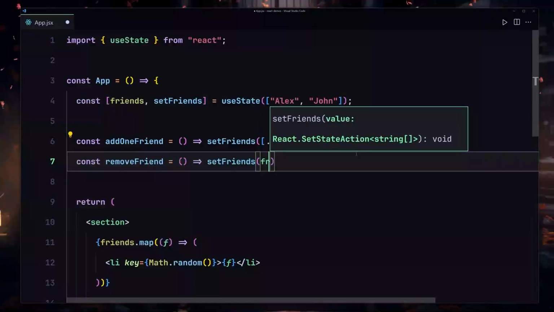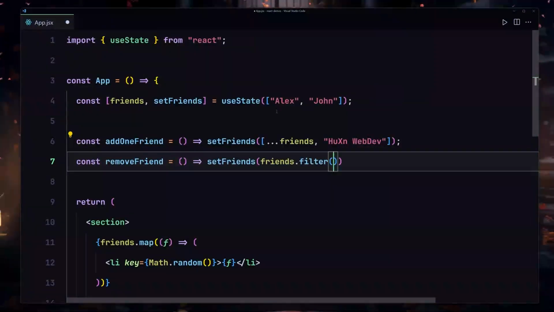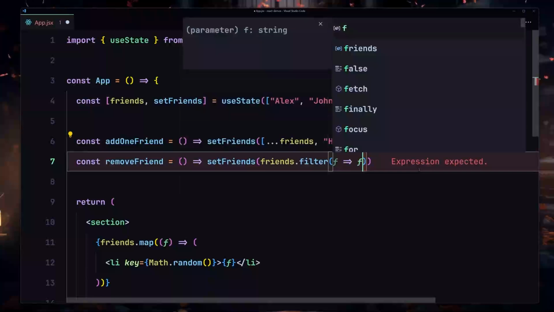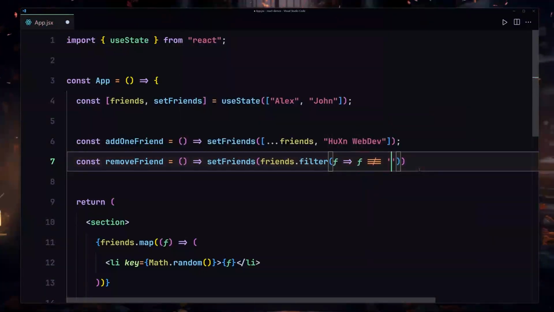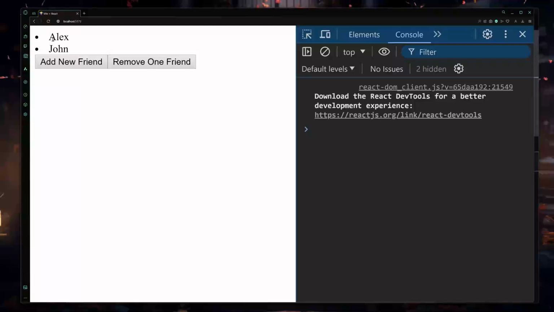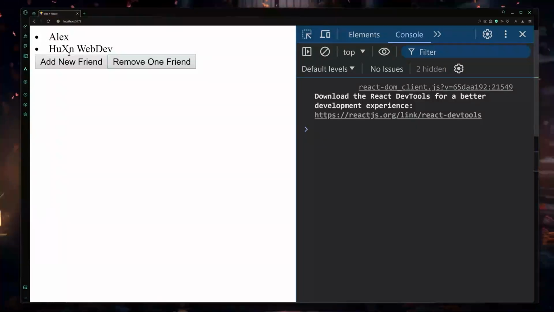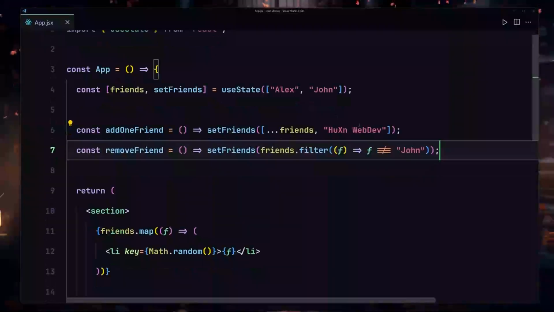And now here we're going to be using our friends, and now we are going to be using a filter method because we want to filter out that specific person, and then we want to just remove that. So I'll just pass my callback function right here. So if that specific friend is not equal to John, we only want to remove that John. So we don't want to remove anything else, we only want to remove this John. So if I save my file, here you can see we have Alex and also John. So if I click there, now it's going to remove this John from this list. And here you can see it's going to remove that John. So this is the second way.